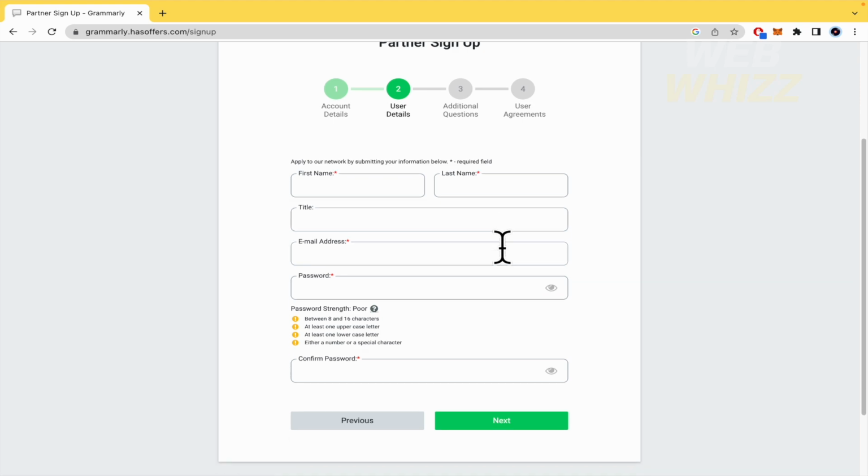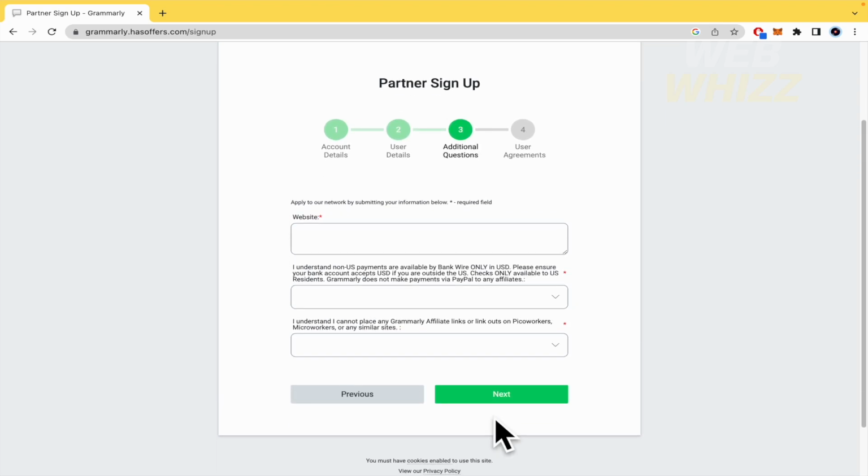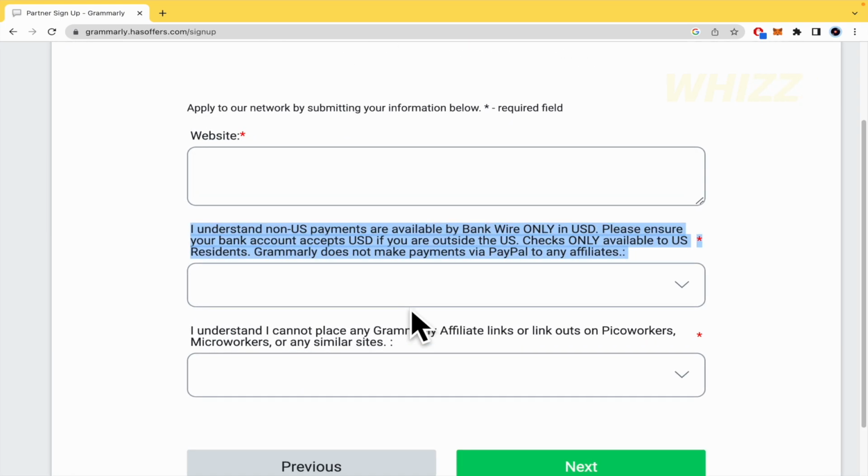Now, apply to our network by submitting your information below. Not your company, but yours. So I'm going to place this, my email address, my password, and confirm the password. And click on next. And now apply to our network by submitting your information below. So the website.